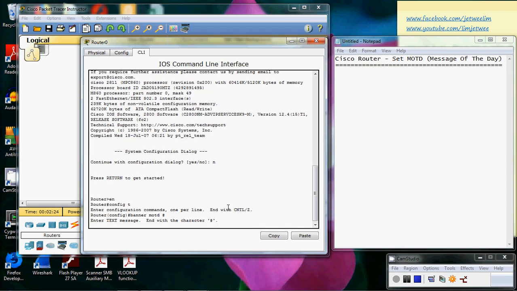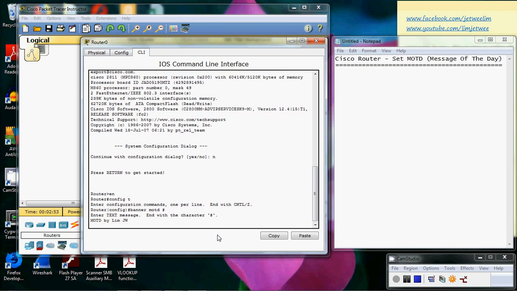And here you will see the message, enter the text message and end it with the character hash. So this is where I can actually type my message of the day, or my banner. So I'm just going to key in something that I can identify easily later. Let's say, okay, something like that, and it won't stop until you use the character indicated here. In this case it is actually a hash, so I will end it with a hash and hit enter.